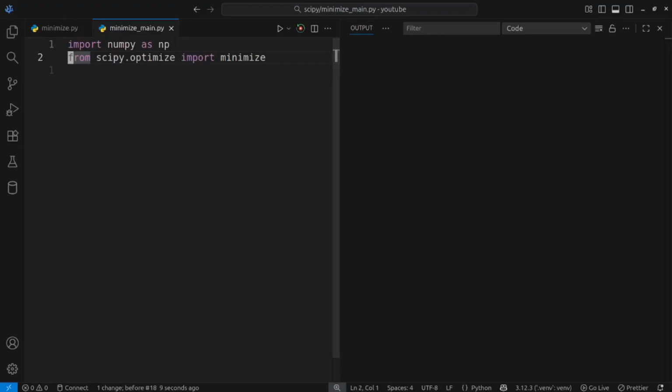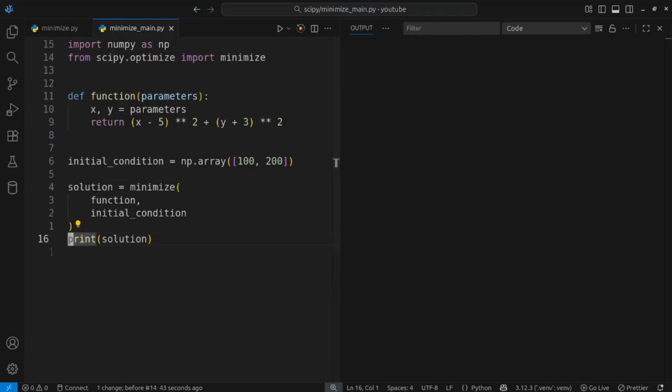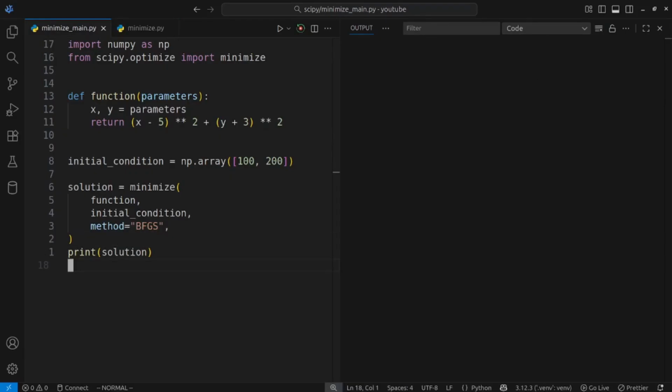In minimization, we'll be minimizing a particular objective function beginning from a certain initial condition. We can call minimize on the function and initial condition to get the solution. The solution has a few items, but we are looking for item x, which is the list of parameters that return the minimum value. In this case, if you test the solution, the function will return 0. We can also try adding constraints to this problem.